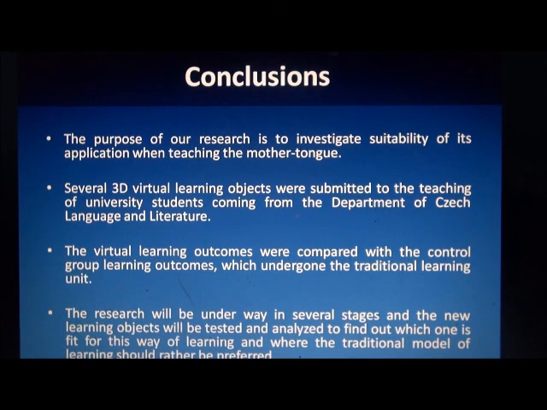2015-2016. And at the very end, let me conclude that the purpose of our research is to investigate the suitability of its application when teaching the mother tongue. Several 3D virtual learning objects were submitted to the teaching of university students coming from the Department of Czech Language and Literature. The virtual learning outcomes were compared with the control group learning outcomes, which underwent the traditional learning unit. This research will be underway in several stages, and the new learning objects will be tested and analyzed to find out which one is fit for this way of learning and where the traditional model of learning should rather be preferred.